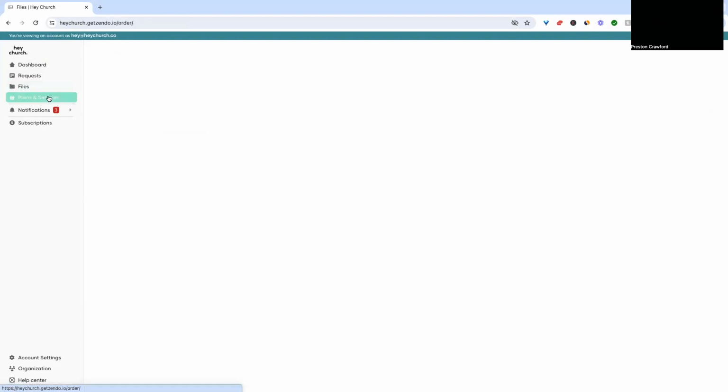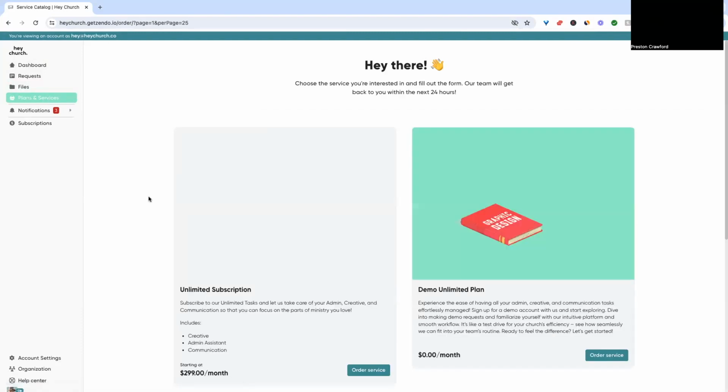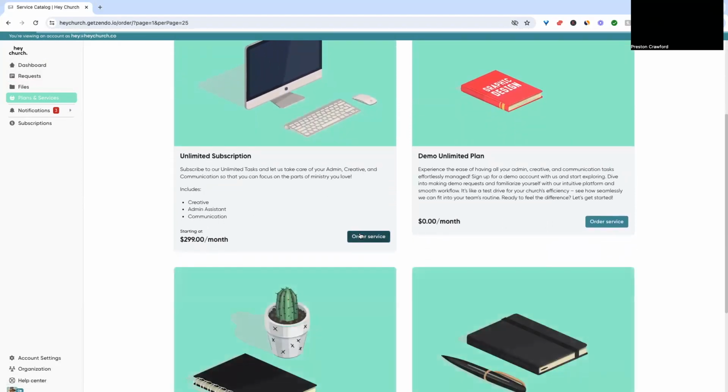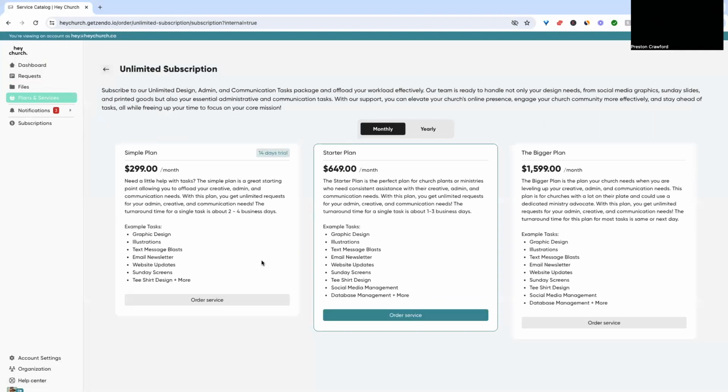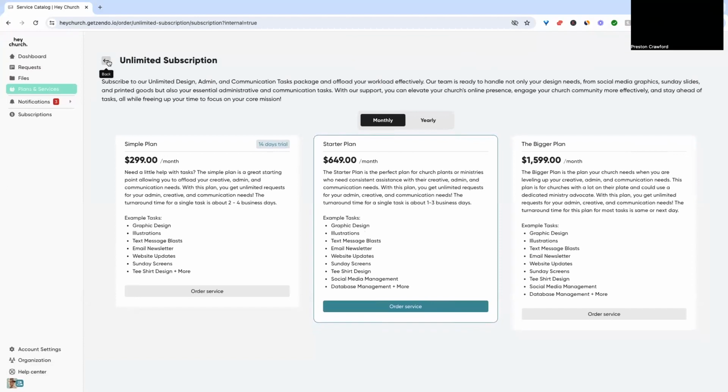The next section is our plans and services. This is where you can subscribe to specific services. So if you ever need to upgrade to a higher service, you can select order service for here and then jump up to a bigger plan if that is needed.